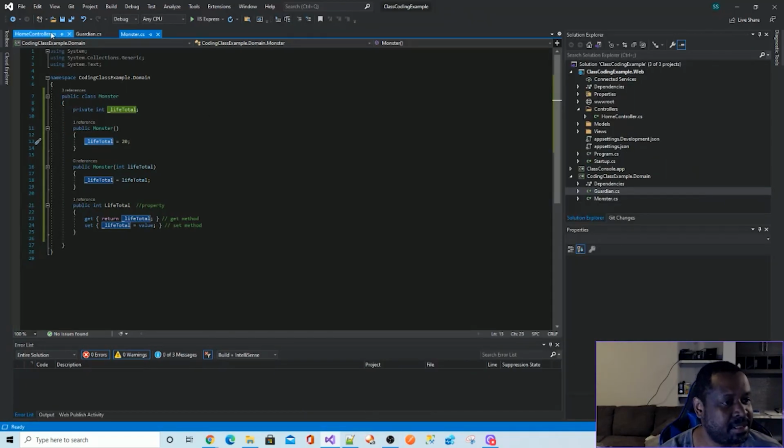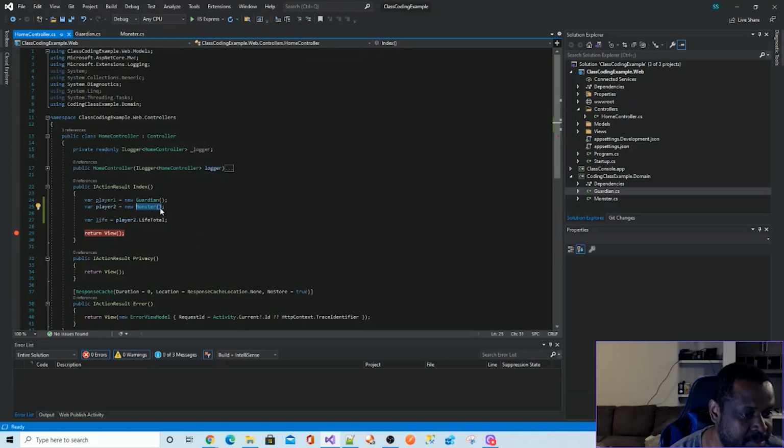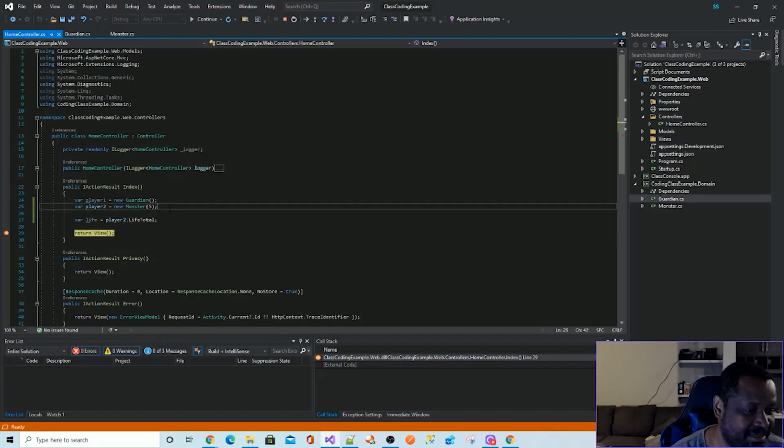Let's just say this monster is not really that powerful. This particular monster, I don't know, it's a small goblin. Okay. So we're going to run it. All right, moves a lot faster. And there's the life total of 5, which is how we instantiate the life total from within this.